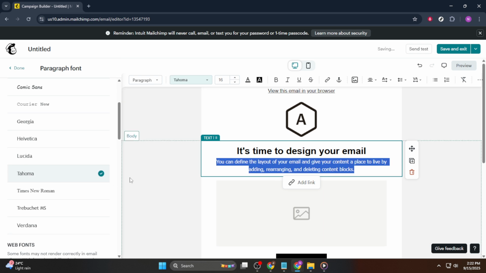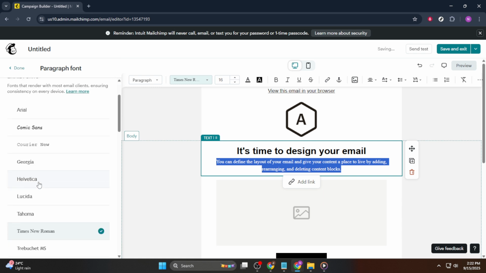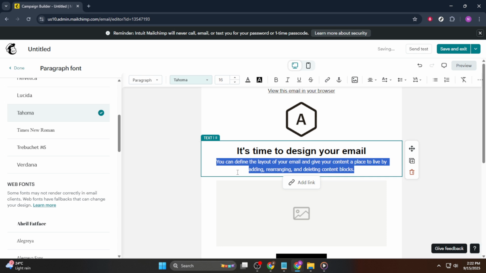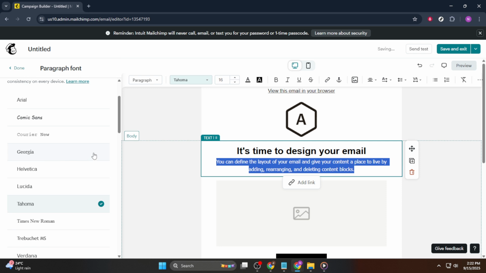Suppose you initially fancy the playful feel of Comic Sans. You can click on it and see how it changes the entire vibe of your email. But maybe you're leaning towards something a bit more professional, like Tahoma. Simply click on Tahoma to apply it to your selected text, but remember, you're not limited to these choices. Suppose you want more traditional elegance like Times New Roman. You can select it from the list and instantly see the updated look.